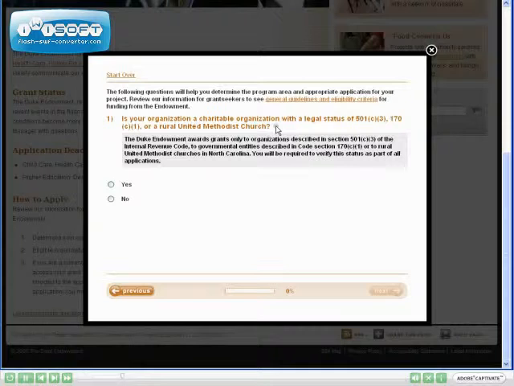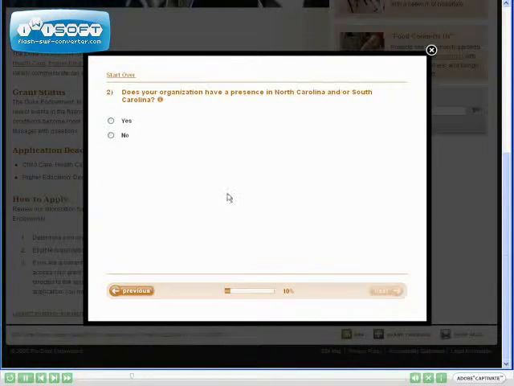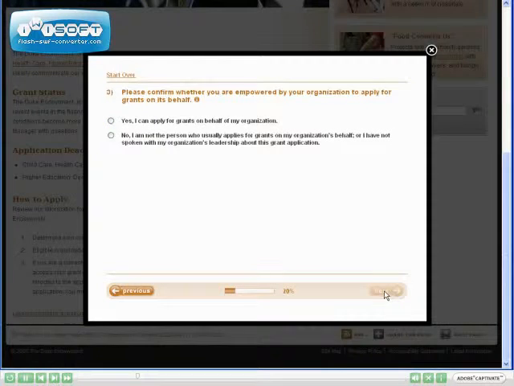To be eligible for endowment funding, your organization must be designated as either a 501c3, a 170c1, or a Rural United Methodist Church. Your organization must have a presence in North Carolina or South Carolina. And before you begin, please make sure you have the authority to apply for a grant on your organization's behalf.